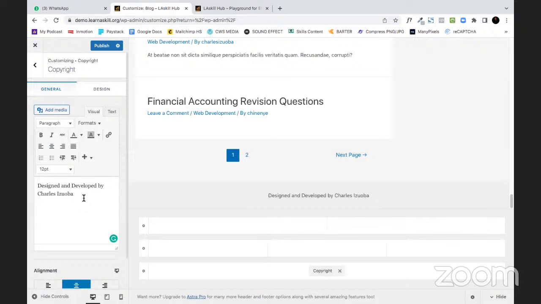Now, if you want to add a link, because I wrote "Designed and developed by Charles Izuoba," let's say I want to add a link on my name so that my name can be clickable. I think I've explained something like this before. So all you do is highlight that particular place you want them to click on. If I want them to click on Charles Izuoba to take them to maybe my Instagram or my website or anywhere you want, or even to start a chat with you on WhatsApp, all you do is highlight that particular text.